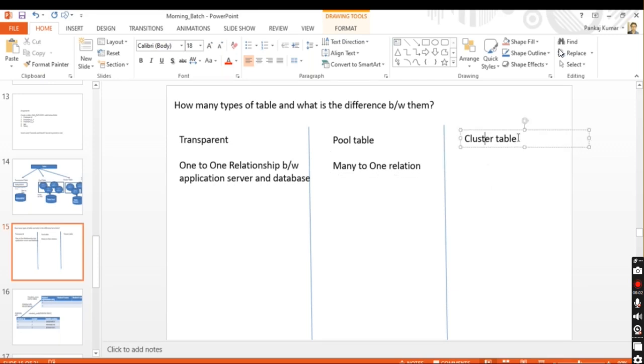The cluster table also has a many-to-one relationship. When you say many to one, the interviewer will ask what many means. You have to say that at the application layer there will be many tables, and at the database layer there is only one table, and that table is known as the table cluster. That single table. Many to one relation here also.